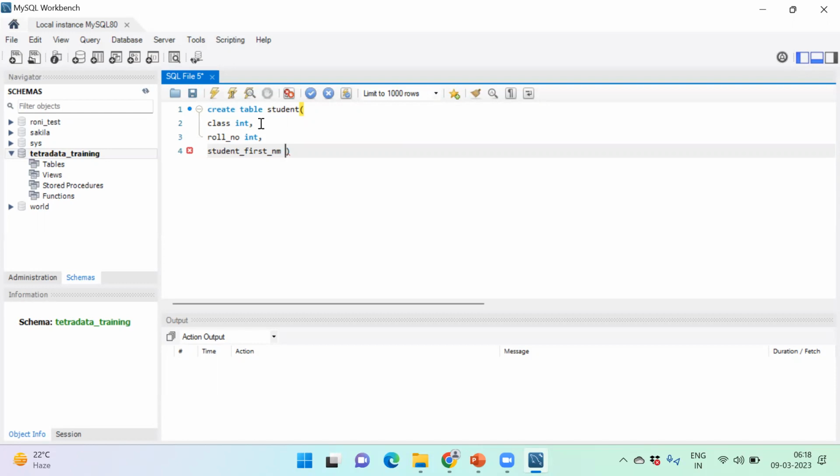SQL is case insensitive, so you can put it either way. You can put CREATE as caps, C as caps, anything. There will be no issue while typing the language, whether it's lowercase or uppercase.